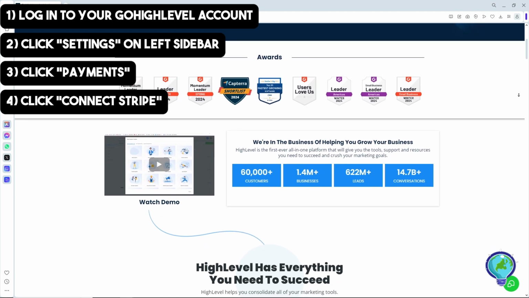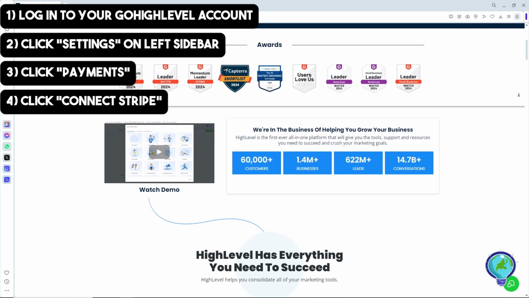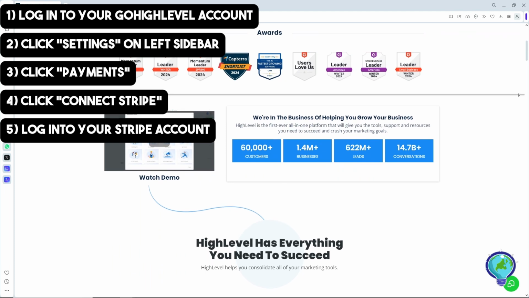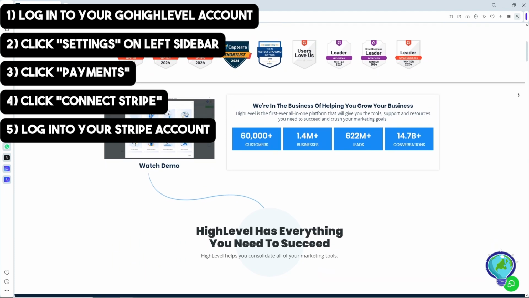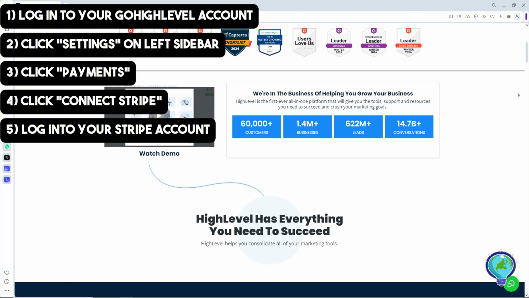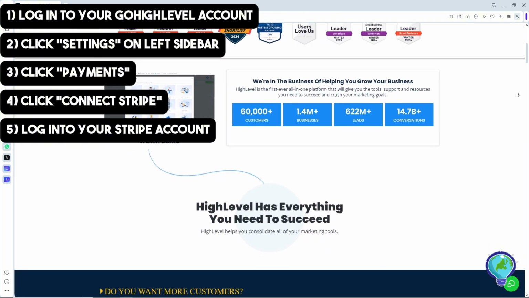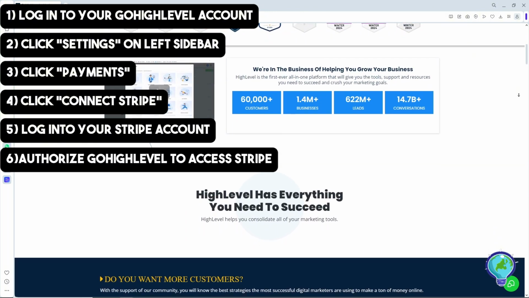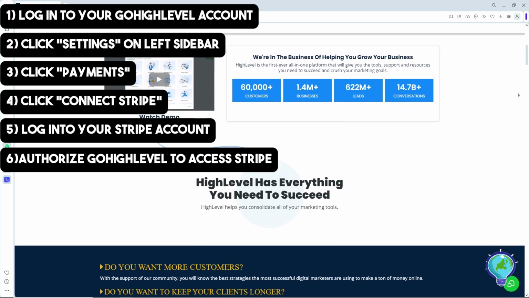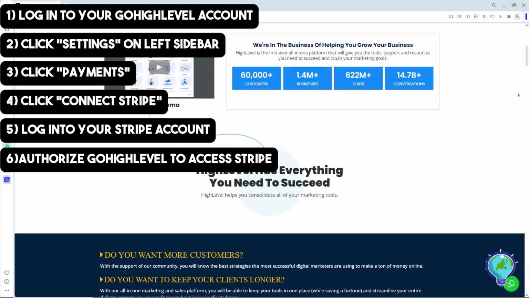And after that, you will be redirected to the Stripe login page and just simply log in to your Stripe or create a new account if needed. And after that, just simply authorize GoHighLevel to access your Stripe account. And from there, just simply return to GoHighLevel where you should see now that Stripe is connected.